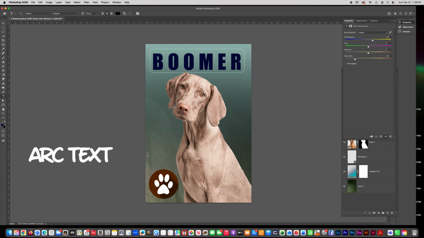The next thing I want to show you is how to arc text. We're going to arc some text over this little paw print logo. So I'm going to get the text tool, and I want to use the same brown that I have in this circle. So I'm going to get the eyedropper tool and sample that color. Now you see over here in the foreground color, it sampled the brown for me. So now when I start typing, it's going to type in the same color that I have selected there.